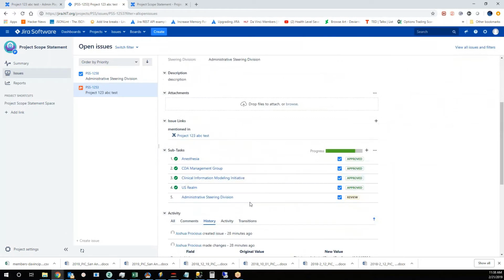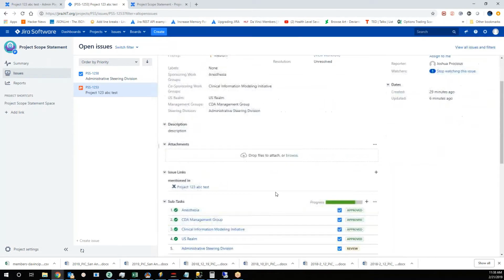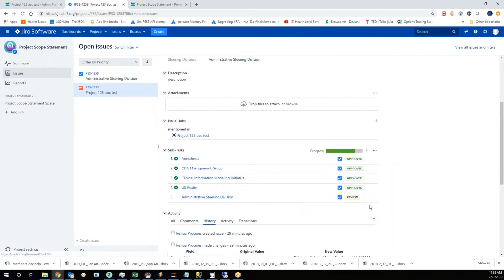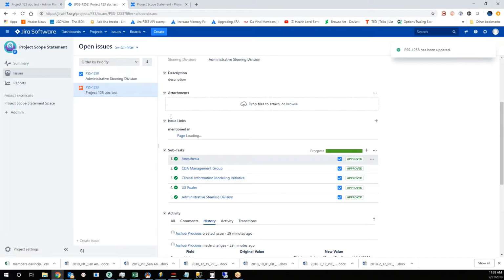All right, so moving on with this workflow, we're at the administrative steering division review state. The admin steering division is coming in. They're interacting the same as we've already demonstrated, so I'm going to go ahead and say that they approve. Date of approval, again, the 21st. And I'll refresh.